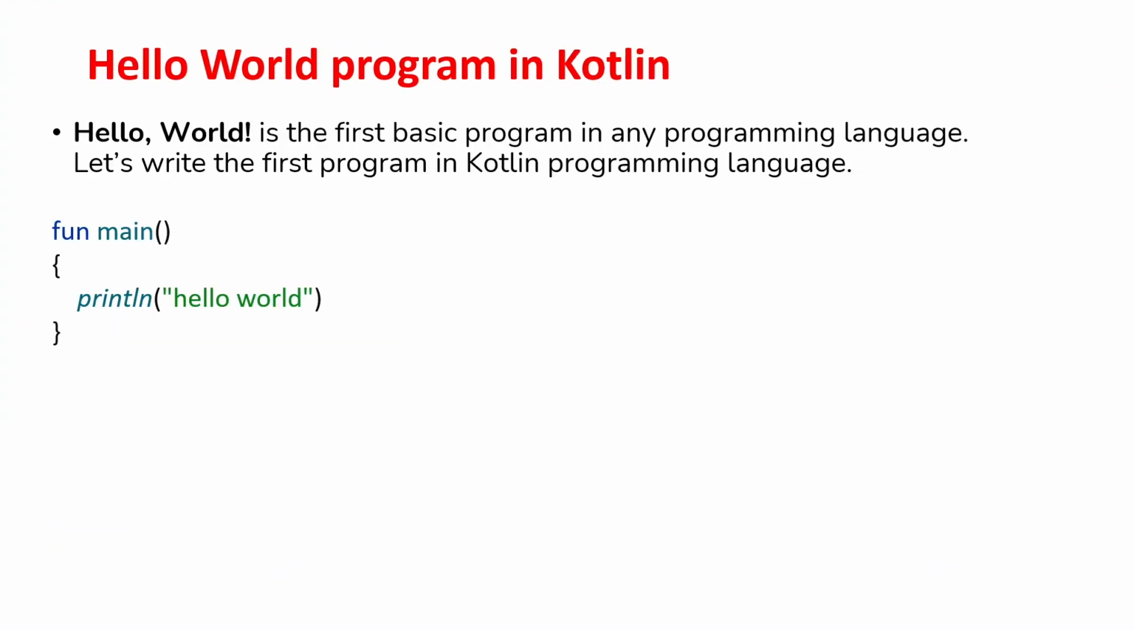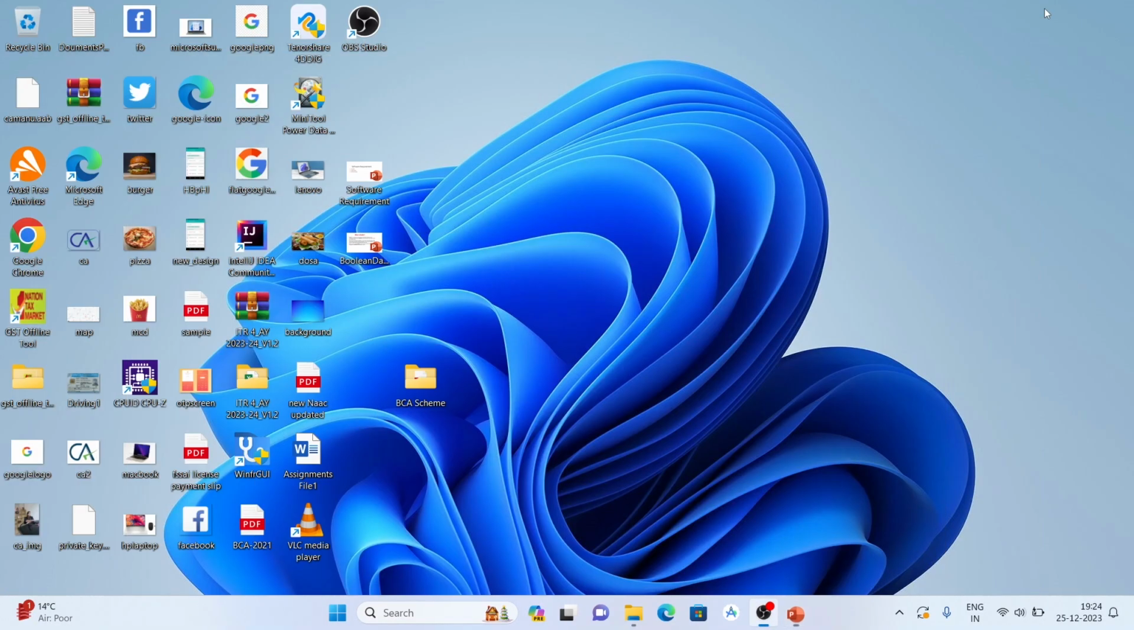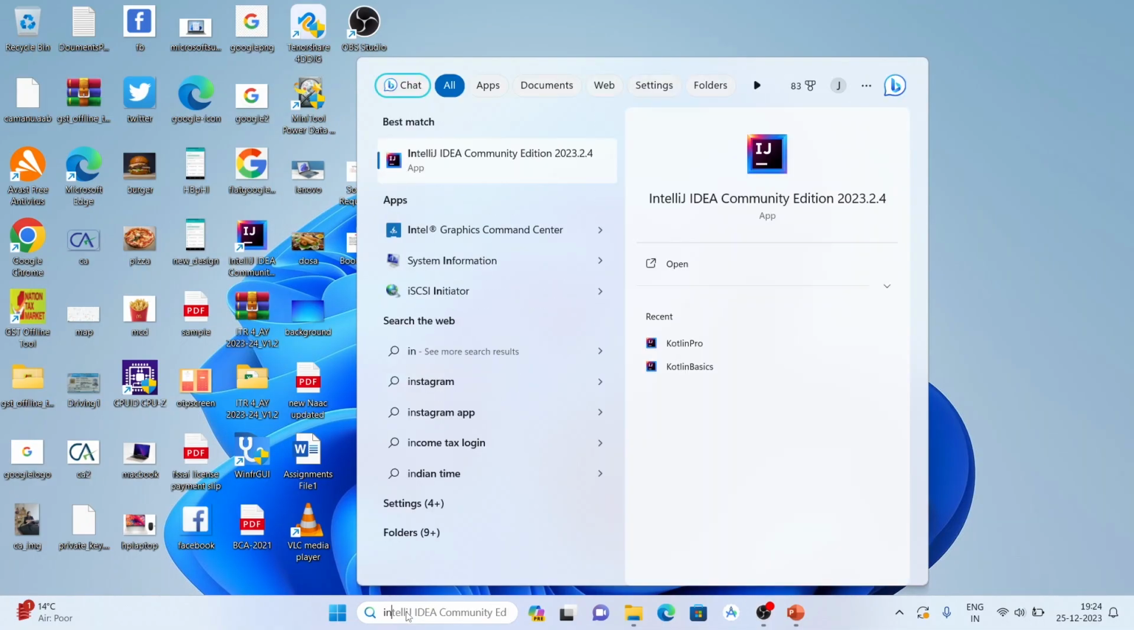Now, how to write a program in Kotlin. Let's write one hello world program. Hello world is the basic program. Let's write in our IntelliJ IDEA software. First, I will open the IntelliJ IDEA. IntelliJ IDEA, open it.